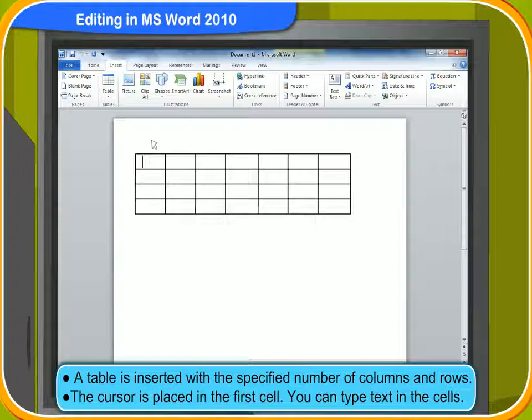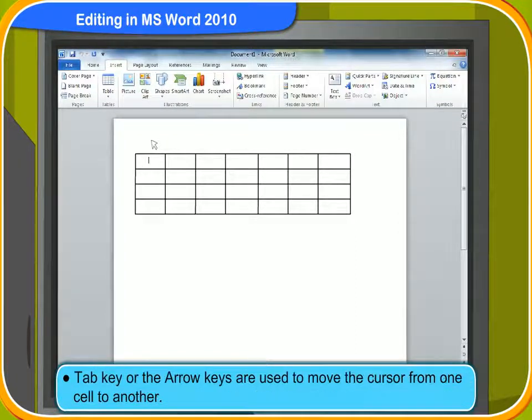The cursor is placed in the first cell. You can type text in the cell. Tab key or the arrow key are used to move the cursor from one cell to another.